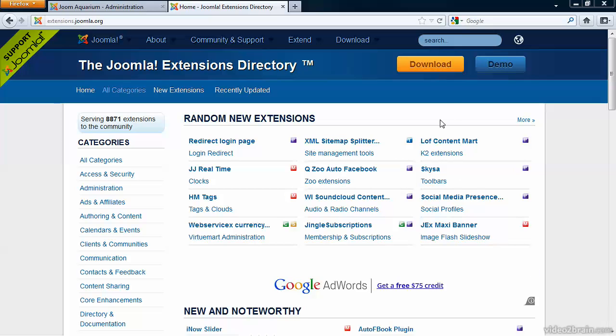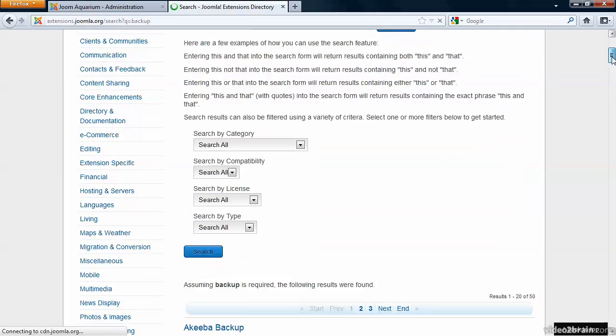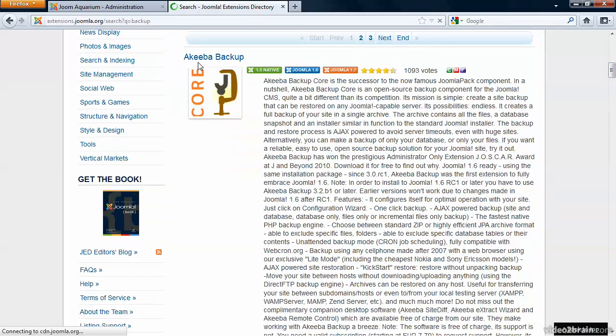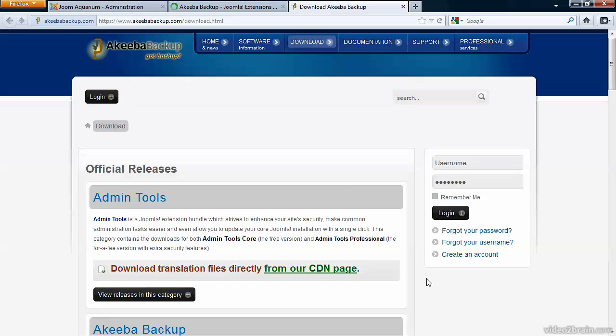And in the search, if you type in backup, and then scroll down, Akeeba Backup is the first item in the list. I'll click on Akeeba Backup and then click on Download. Another way you could get to the Akeeba Backup download is if you go to www.akeebabackup.com.